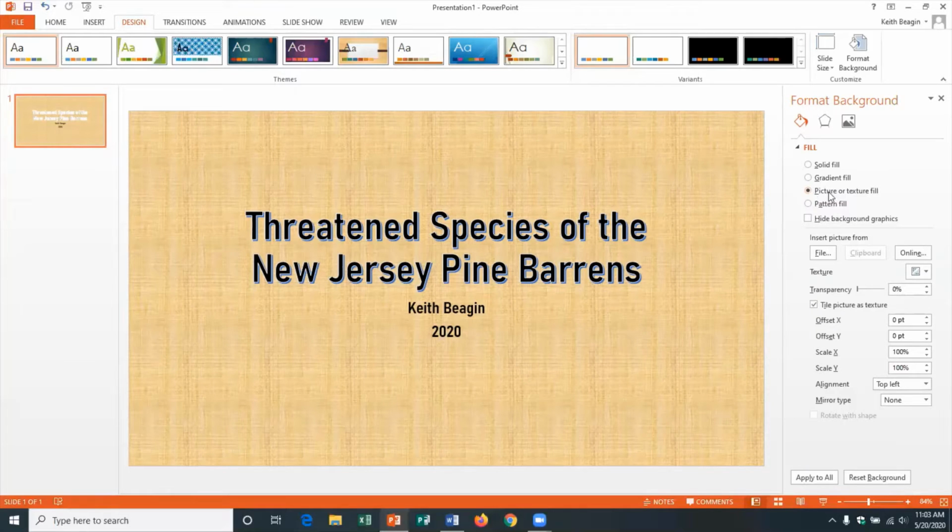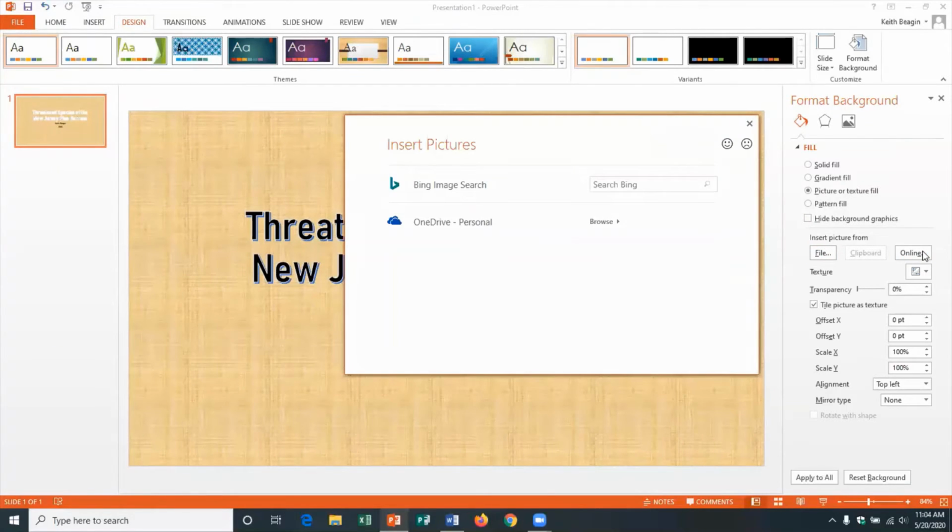Now to insert a picture, I need to come down here where it says Insert Picture From, and we have two options for File and Online. Clipboard, as you can see, is grayed out right now. Now, File would be if I had this picture saved on my computer. Right now, I don't. So I need to look for a picture. So I'm going to look for one online. And this will launch this dialog box. And basically, I can just search for any picture I want. I'll press Enter.